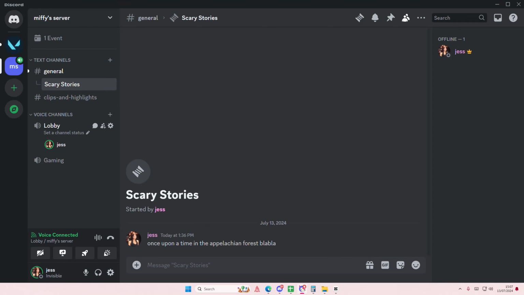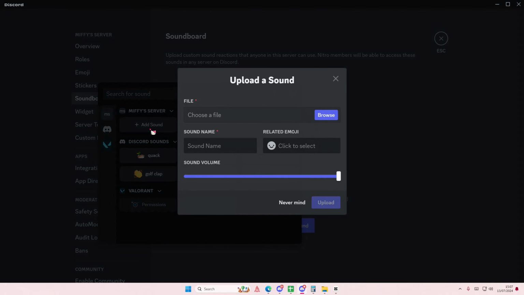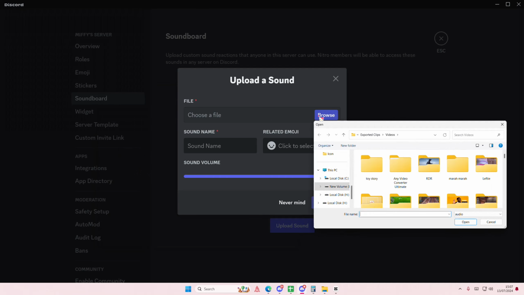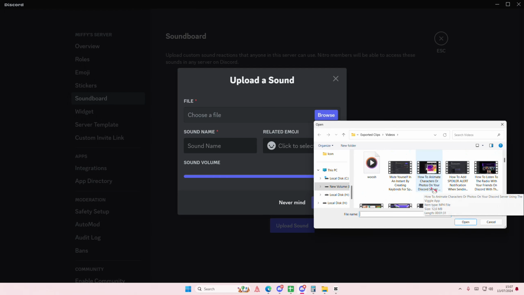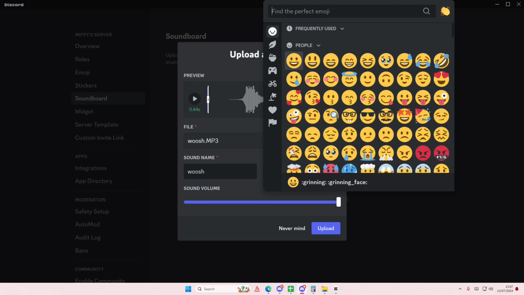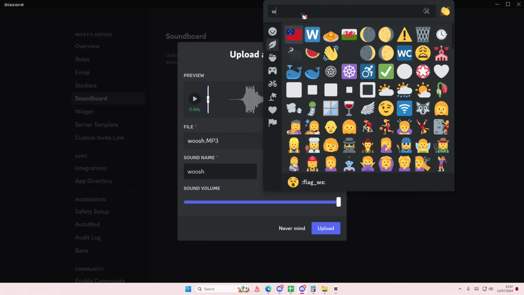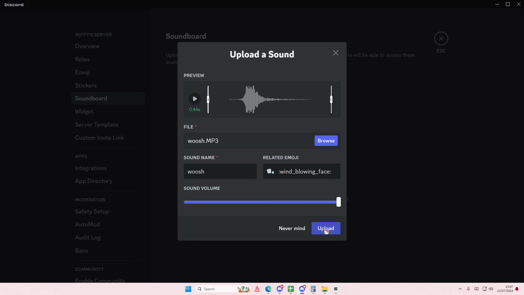I'm going to go back to Discord, and here during a channel, go to the open soundboard, and I'm going to add sound to my server. Let's browse a sound here, and then you're just going to type in the sound name. I'm just going to name mine Wish, and you can even add in an emoji, maybe like a wind emoji for this one. Then select upload.